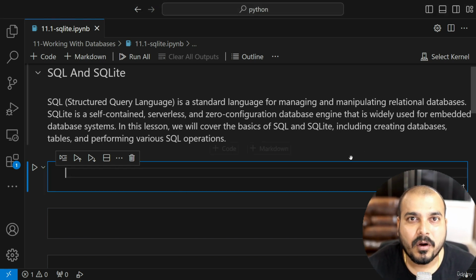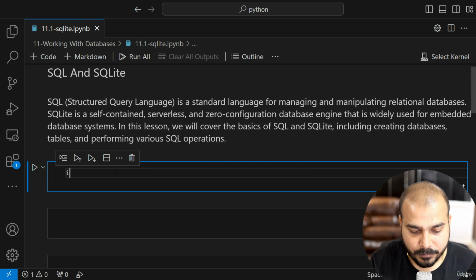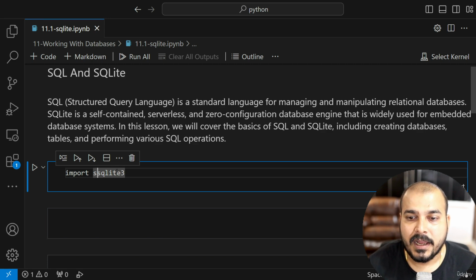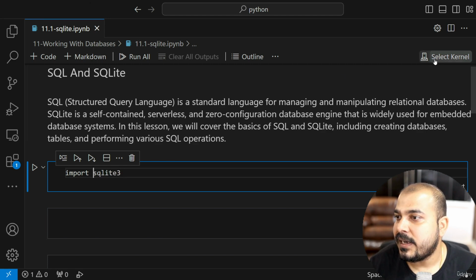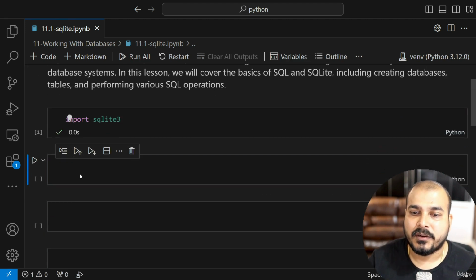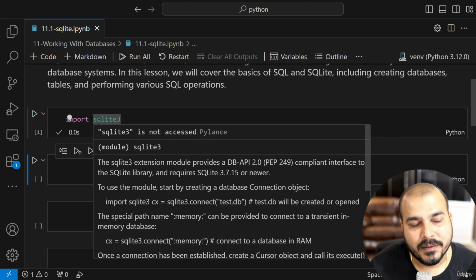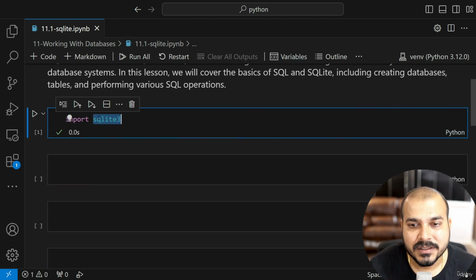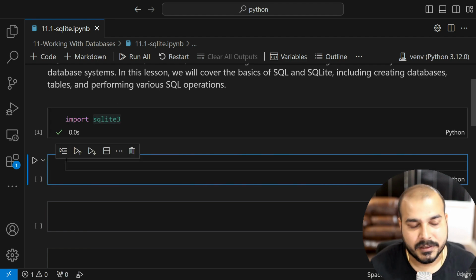So first of all, by default in Python 3, SQLite comes installed. In order to import it, I will write import sqlite3. For this I will select my kernel. Please make sure that you do that, and I'll execute it. So this sqlite3 library, we will use to create a database, insert records and do multiple things.